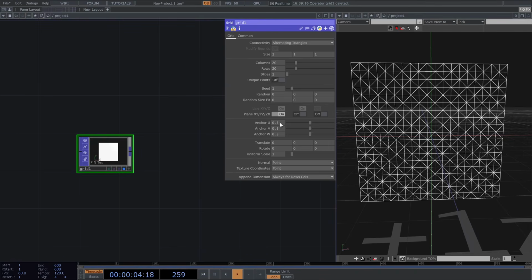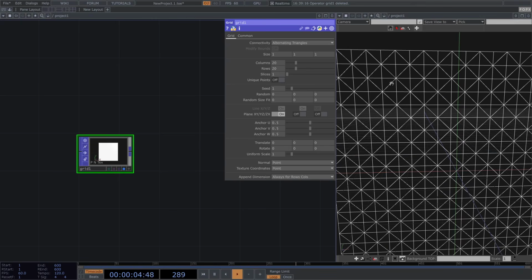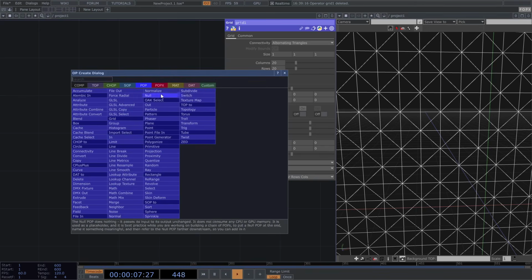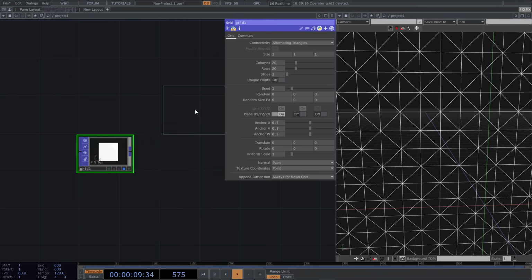So for a typical cloth, we will need to construct two types of constraints. One is the distance constraint between the triangle edges, and the second one is a bend constraint between the tips of two adjacent triangles. So let's do that by dropping a constraint operator.